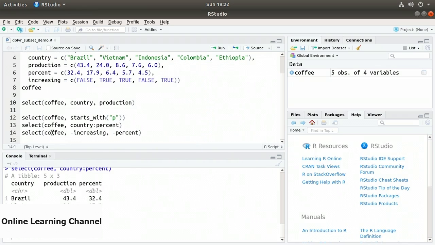And finally, we have a select function where we're going to exclude particular columns. So on line 14, I have select. The first argument is coffee. Then the second argument is negative increasing. So this means to exclude the increasing column from the select. And then the next argument is negative percent. So this means to exclude the percent column. So this will select from the coffee tibble, excluding increasing and excluding percent. So that gives us a tibble that's 5 by 2, so 5 rows and 2 columns, with country and production because we've excluded increasing and excluded percent from this select. And that concludes this demonstration of selecting subsets.